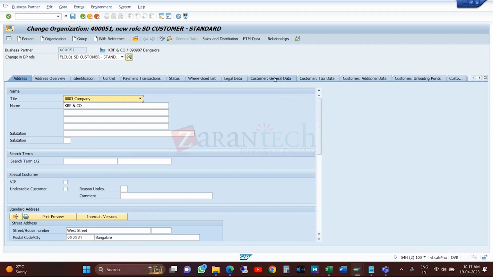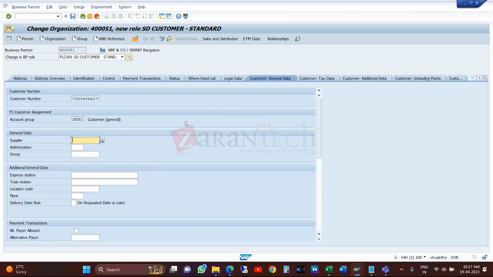If you go to customer general data, this is the customer number. See, now it's an internal number. I can make it internal or external as well. Once I finish and save this master data, the sales role, you'll get an internal number here. It is the customer number. This will be different from the BP role number. When I save, I'll get a new number here, different from the BP role number.